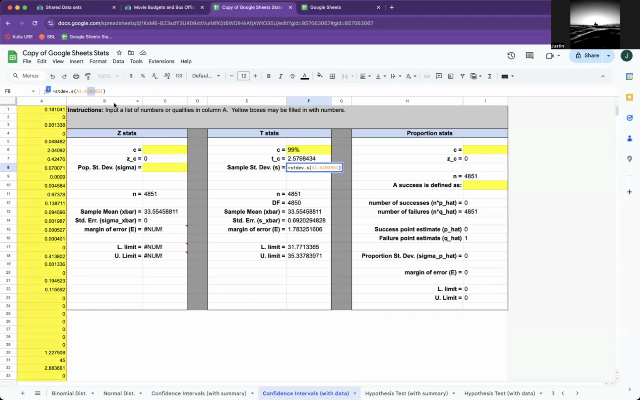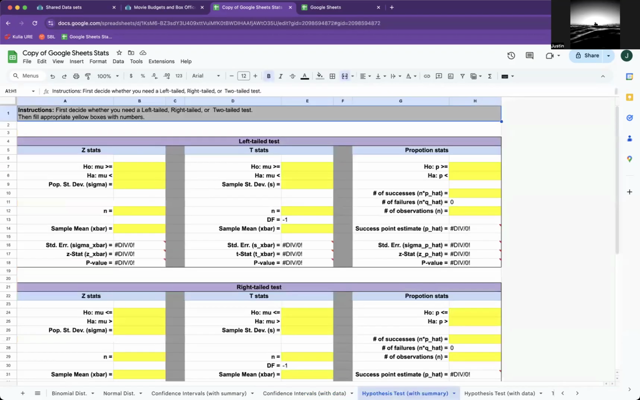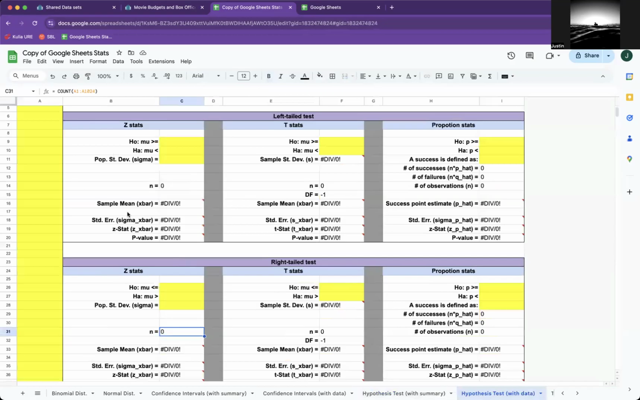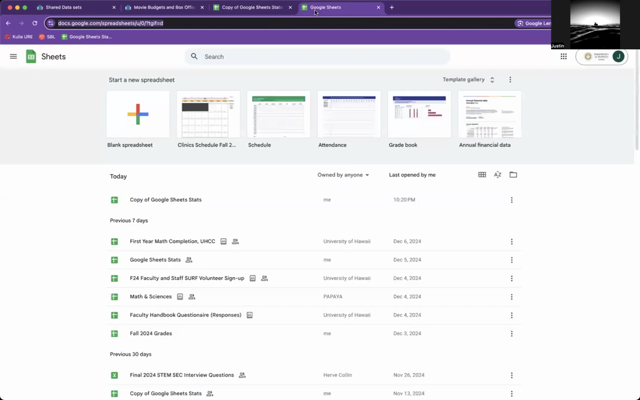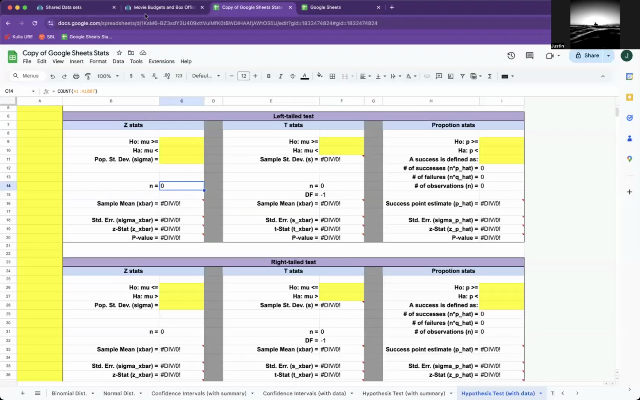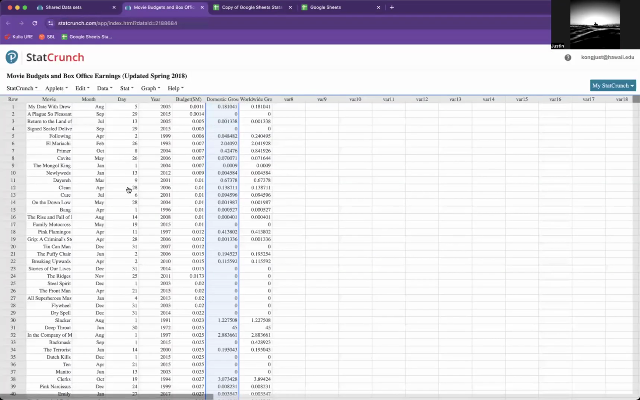So you can have a list as big as 103,000. The way I had my hypothesis test set up, I wasn't expecting that large of a data set. So when I made this calculation here, it only goes to 1,000, which is going to be a small problem for us if we have a data set that's like 4,000 or something.